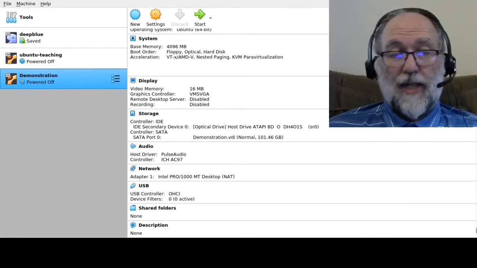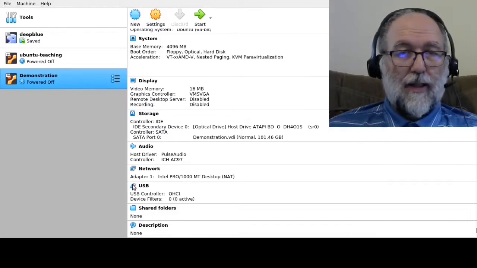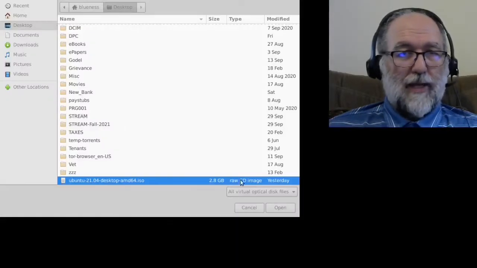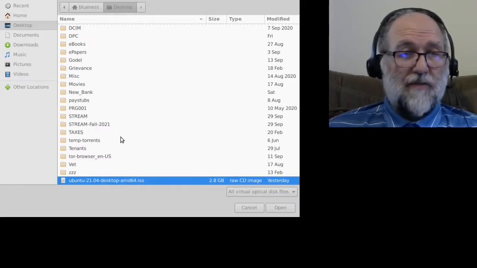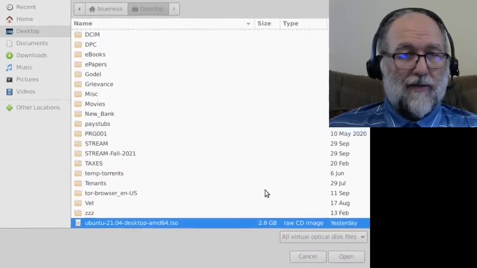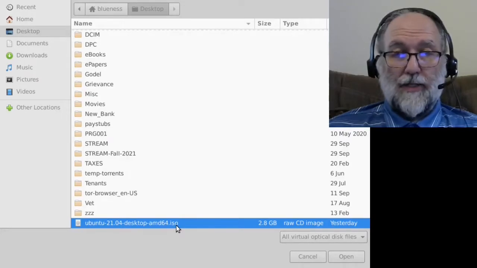Now I'm going to switch just to show you that window because it is worth seeing, but it's nothing very big. It's just this window here, which allows you to navigate to where the file is. Let me make that a little bit bigger for you. See this file here? It's Ubuntu 21.04 desktop AMD64.ISO.